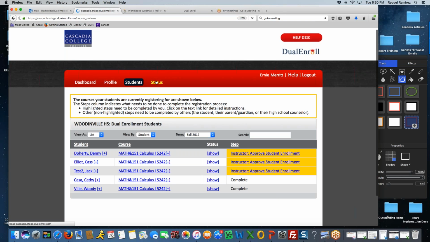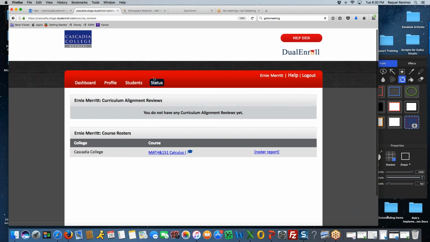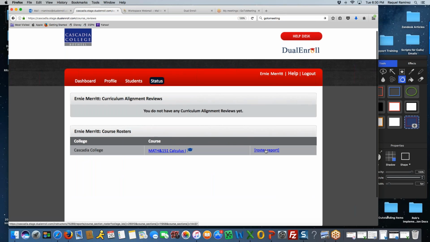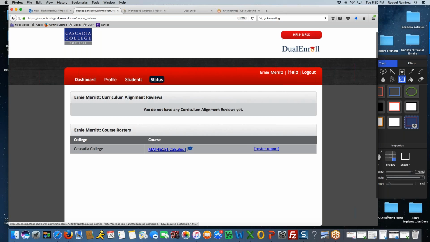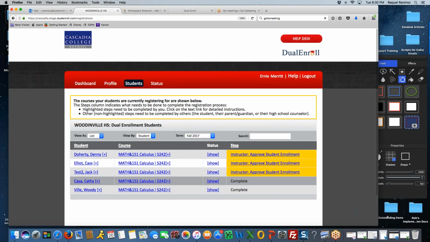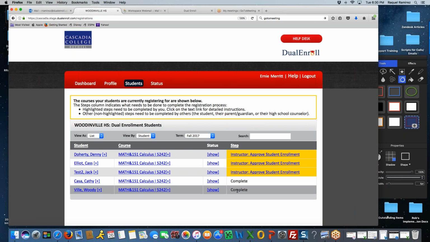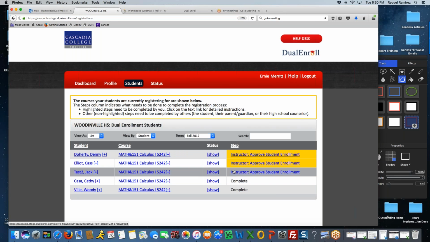The one thing I will show you is on the status screen. So for the instructors, this is your status screen, which is kind of where you wind up when you log in. You've got to click on your Students tab. You see the course right here, Math 151 Calculus. There is also a handy dandy little link that says Roster Report. And this will show you a report of all of the students that are on your student list and what step they are on. So are they complete? Are they waiting on a parent? Are they waiting on the college?